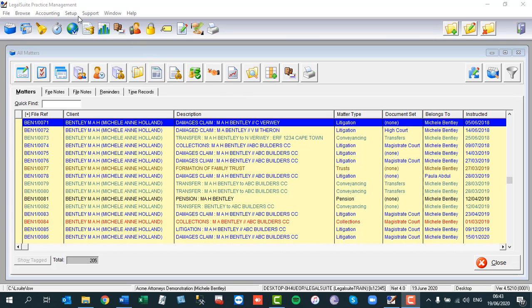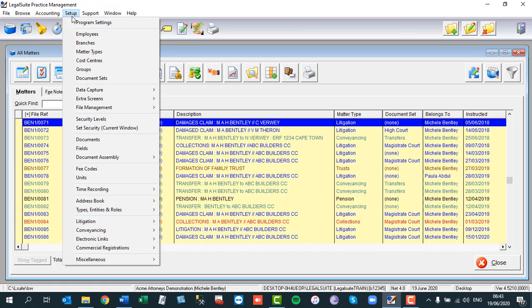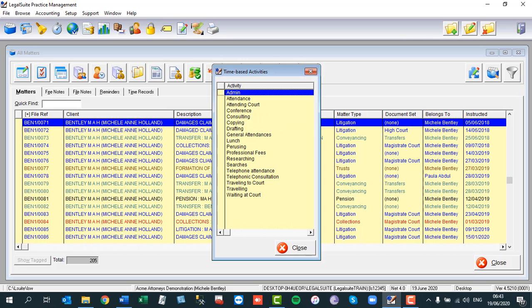So this happens under setup, and you can come in at any time and amend these or add to them and so on. So we click on setup, we scroll down to time recording, and the first one we're going to choose is activities. Okay, so these are all the time-based activities that already exist in Legal Suite, some of them come standard with the program, others have been set up over time.